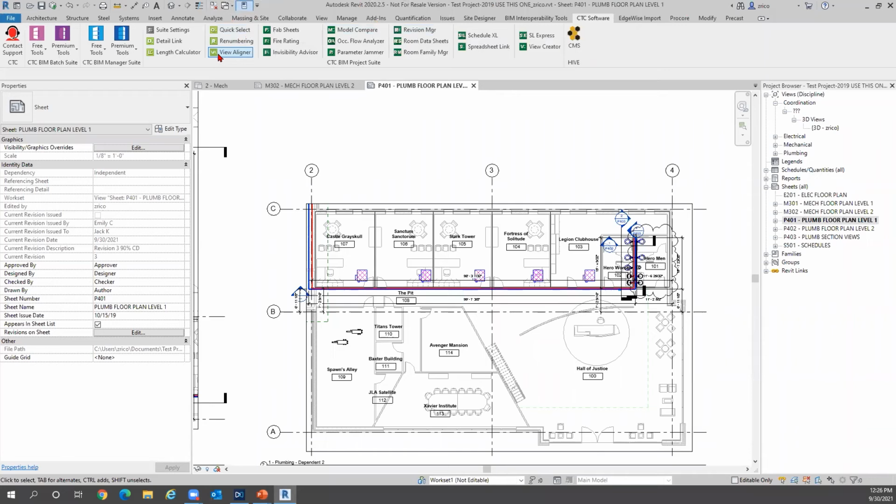Then we also have these light green tools. These are all the free tools that CTC has. So if you don't have a paid version, you can still use these tools over and over again and not have anything taken away from it. The only way these go away is if you get rid of the suite out of your Revit system. So you always have that there.